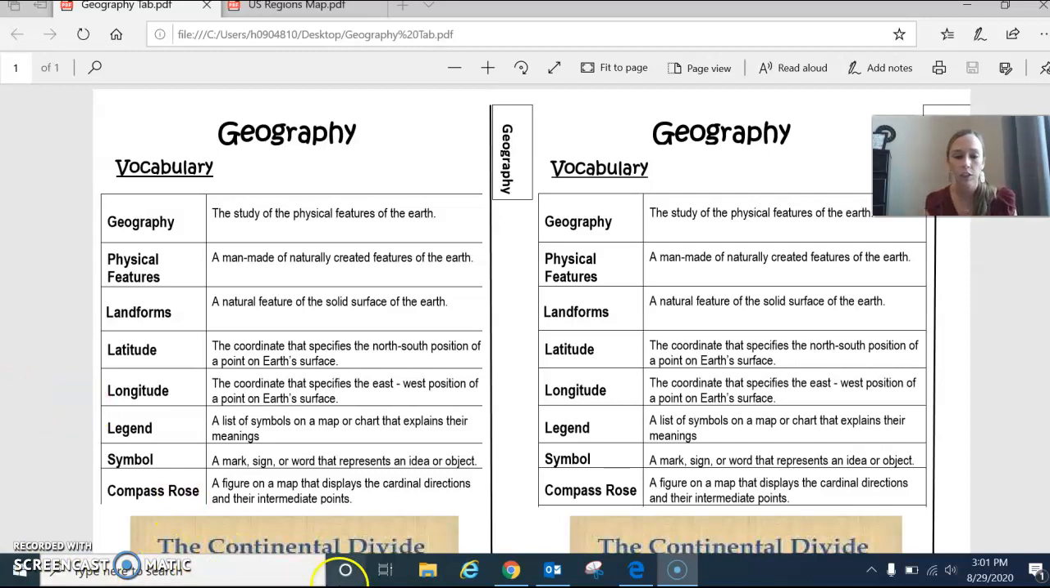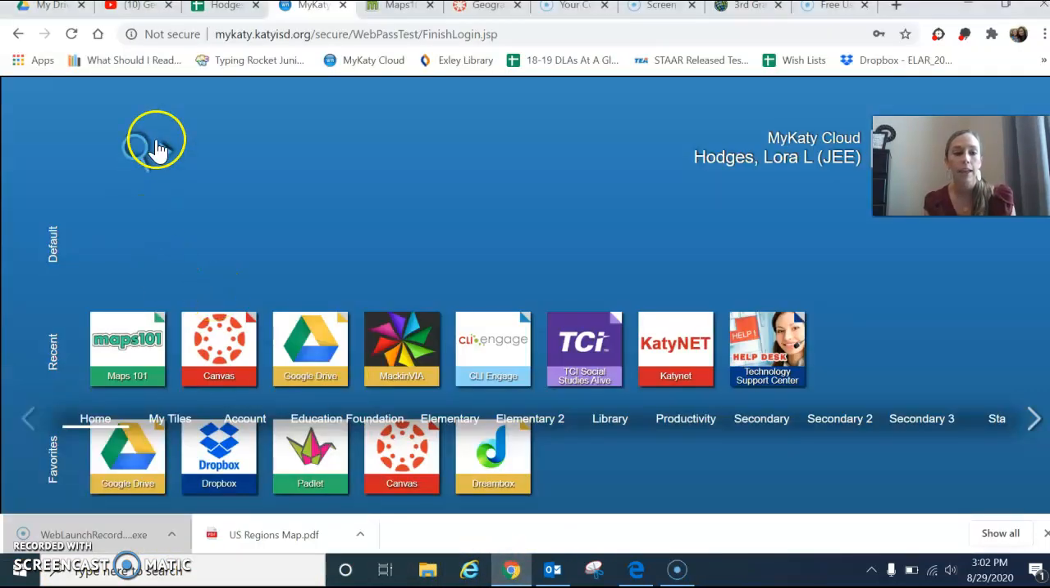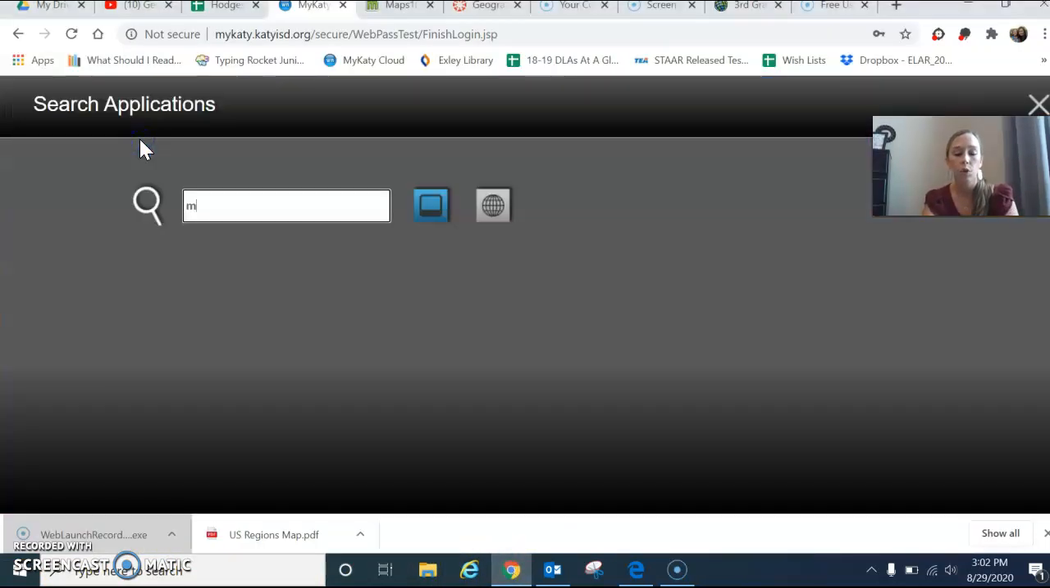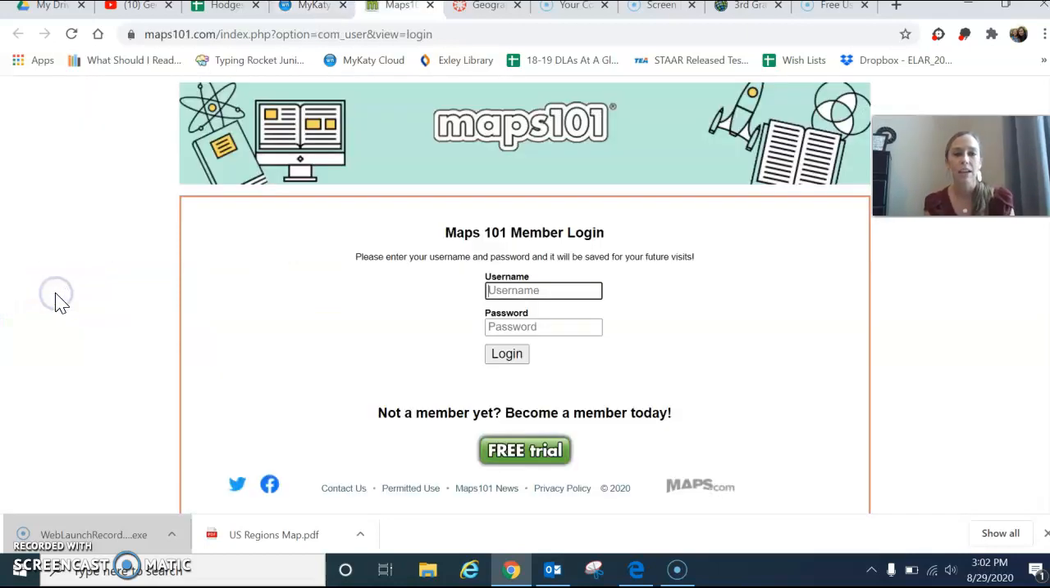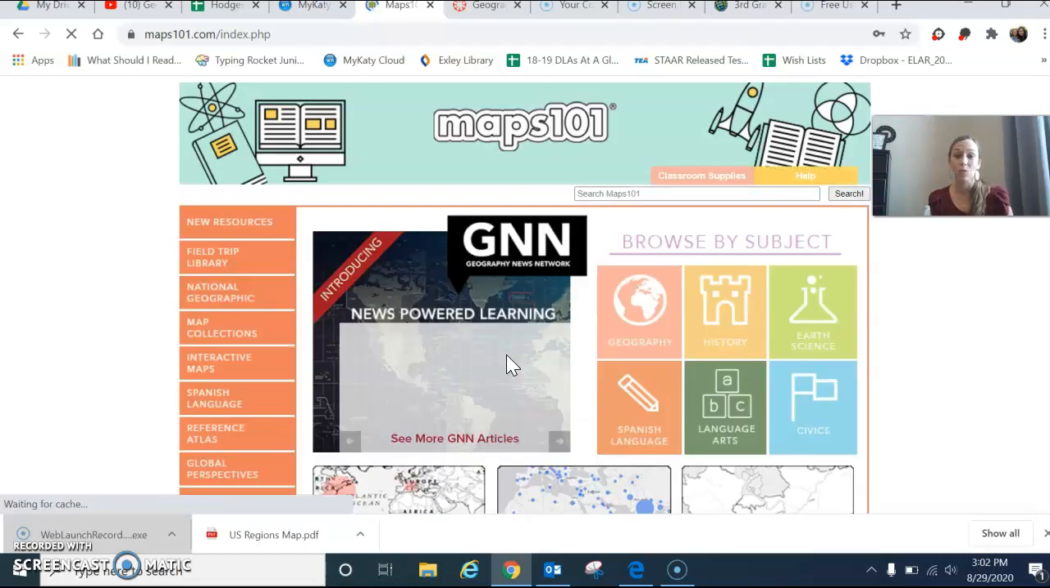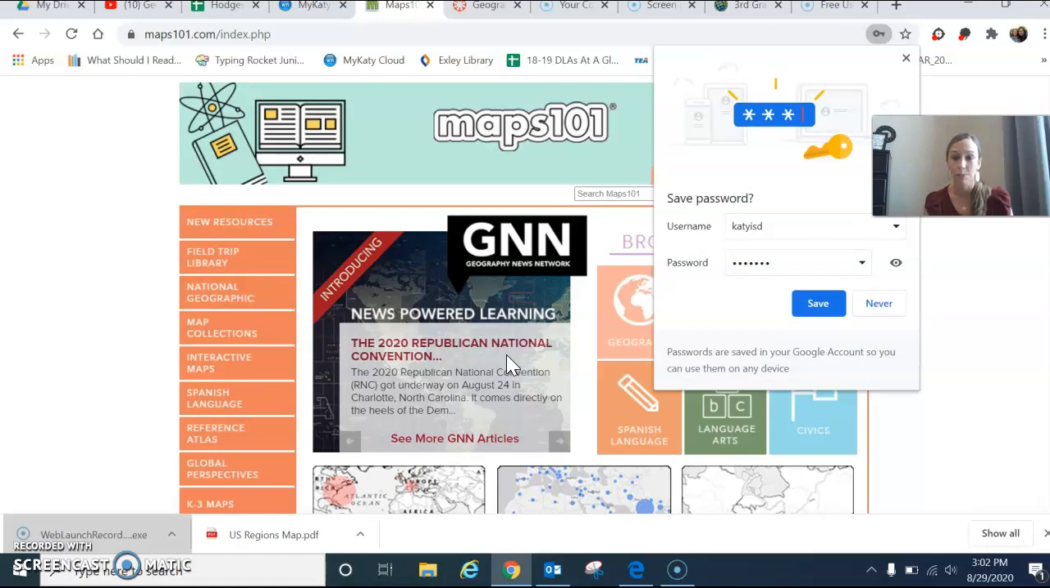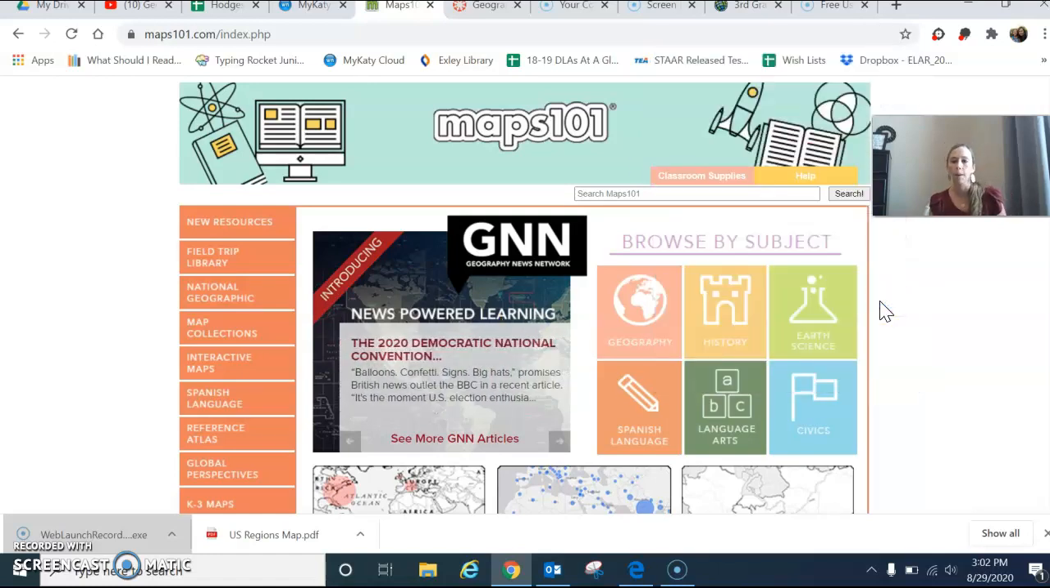Okay, so let's go to My Katie Cloud, and in the search button, you'll type in Maps 101, or just the word maps. It looks like it worked for maps. So this tab will open up for you, and you're going to see username and password. So you'll want to type in Katie ISD, Katie ISD, no capital letters, and hit login. This takes you to a really neat site with a ton of different maps that you can explore. I do not want to save my password. That would not be safe.